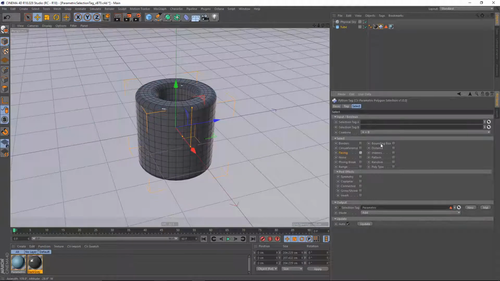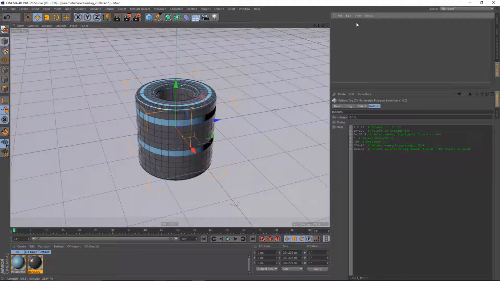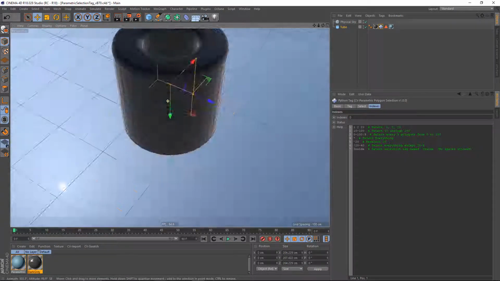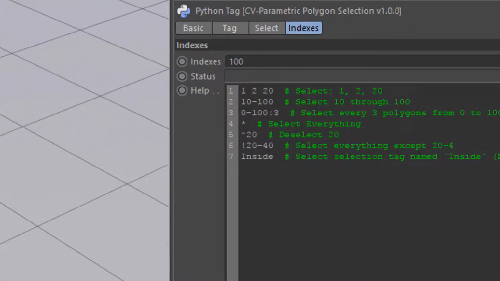Next up, I can select by index. And the index is the value that you see in the structure manager in polygon mode. It's the ID for a given polygon. So let's say 0, and it's going to select the 0th polygon. I don't really know where that is. So let's say 100. Maybe we'll find that.